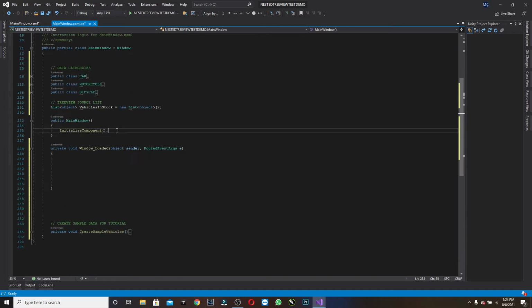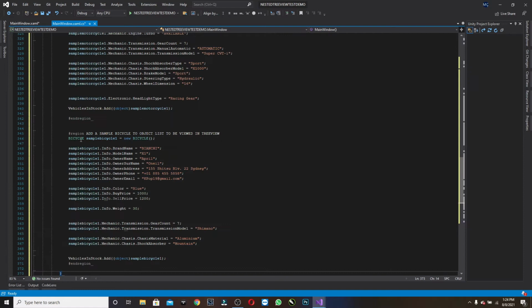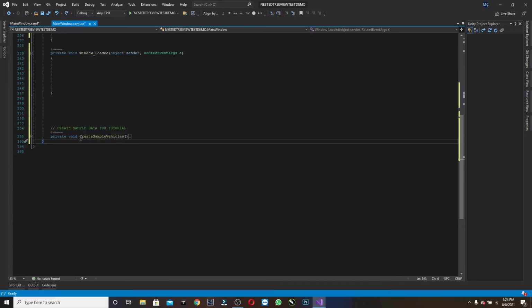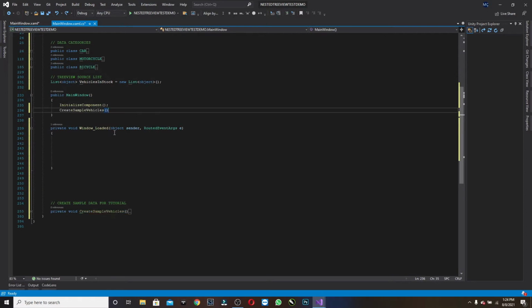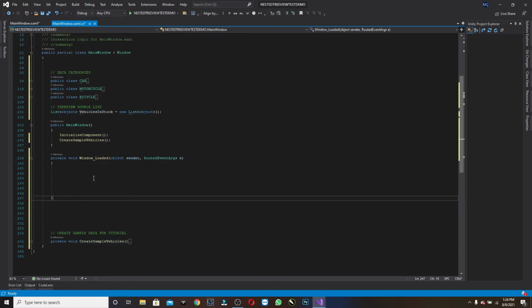So we have to call this method as soon as the form opens. Normally this is the part where when you open the form you load all of your data from the database, but for this tutorial we don't need a database. I just populated the list from code. So we have a populated list with 3 vehicles inside, 1 car, 1 motorcycle, 1 bicycle.